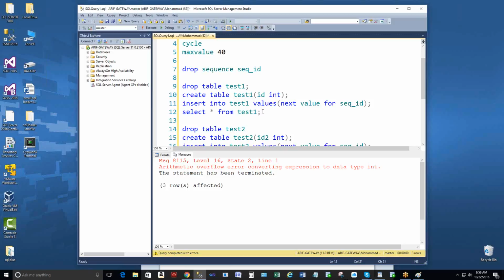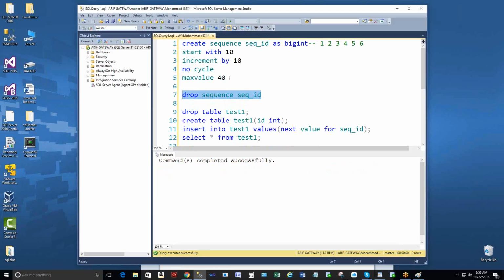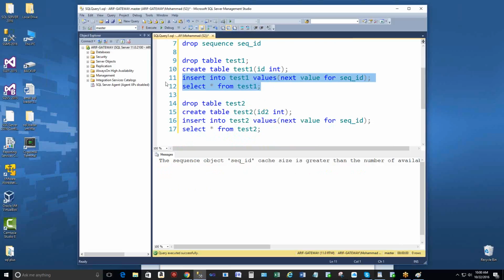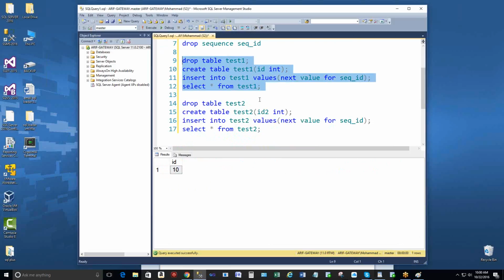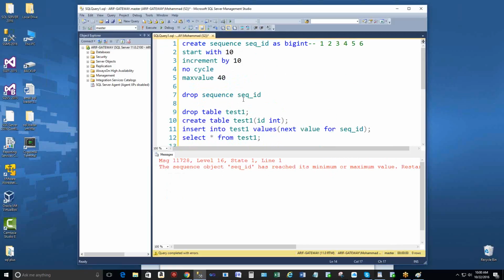Saidbhai? Yeah, with no cycle, it's just saying the sequence object seq underscore id cache size is greater than the number of available values. Okay, so now I have 10, 20, 30, 40, and then the sequence has its maximum. Okay. Yeah, that's fine. This is the thing when we use a try catch block. Remember, we have a try catch. That's the purpose of this. This is the thing, though.